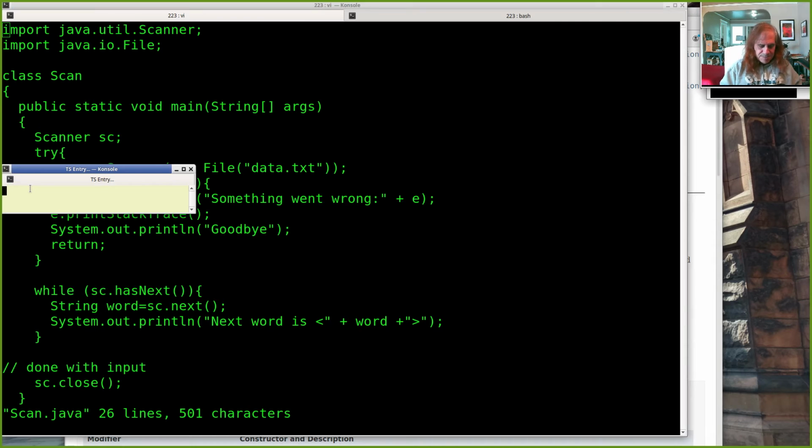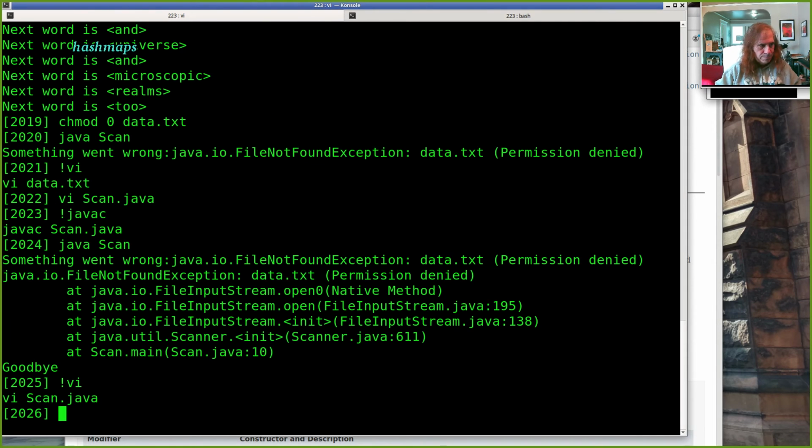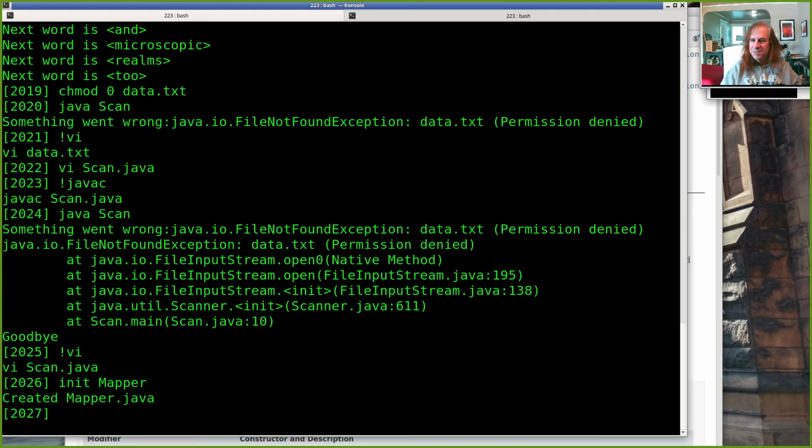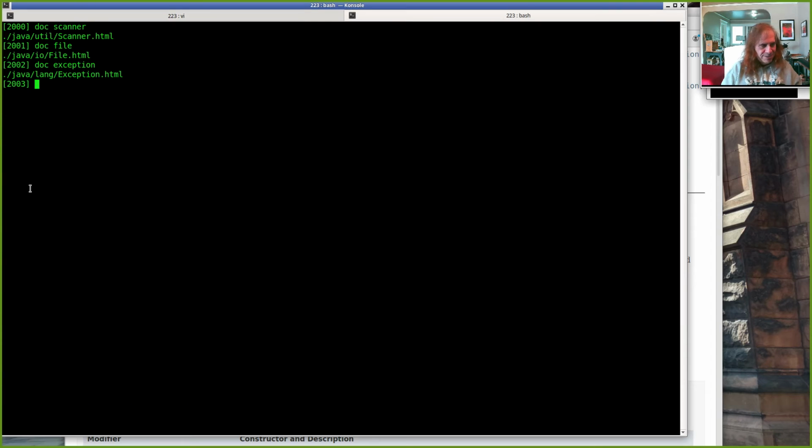Let's take a look at hash maps. And I told you should get practice writing this stuff, but I don't feel like practicing, so I'm just auto-generating this stuff.